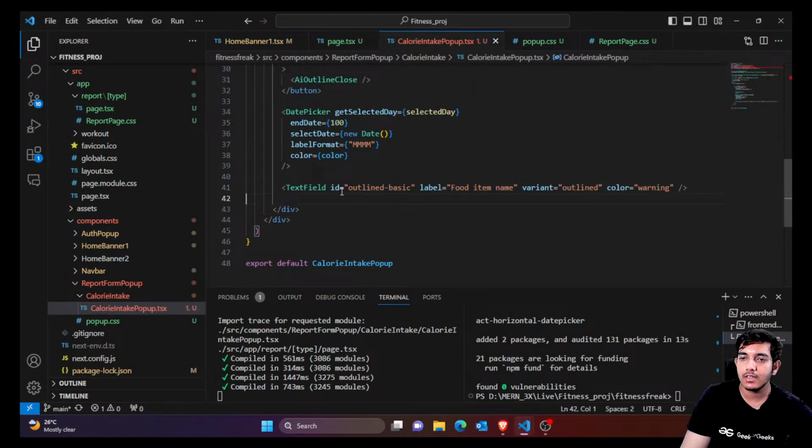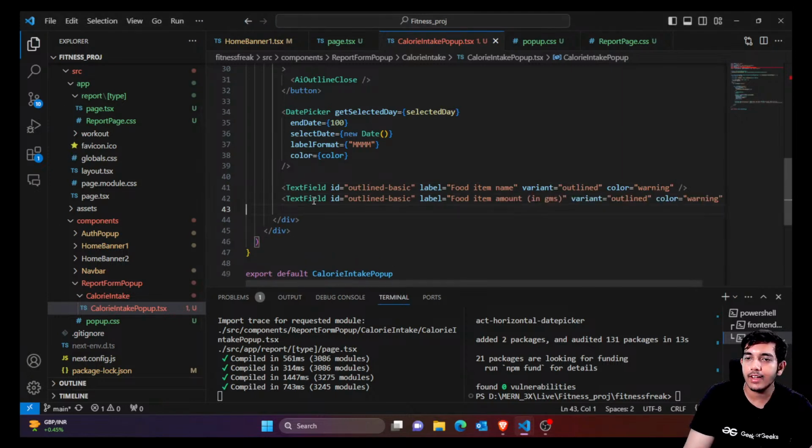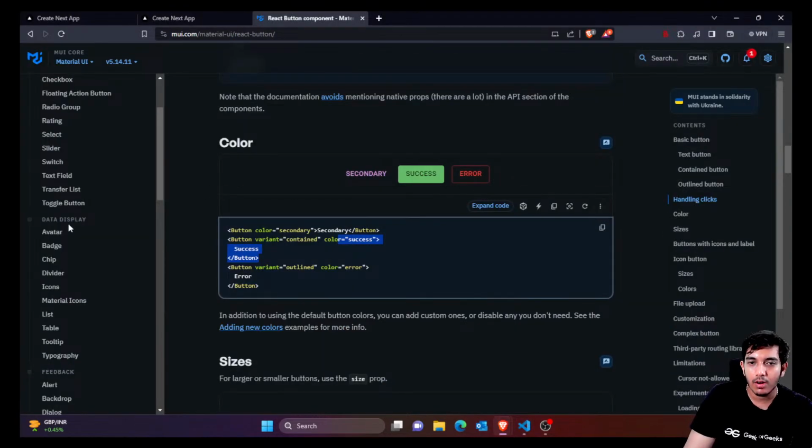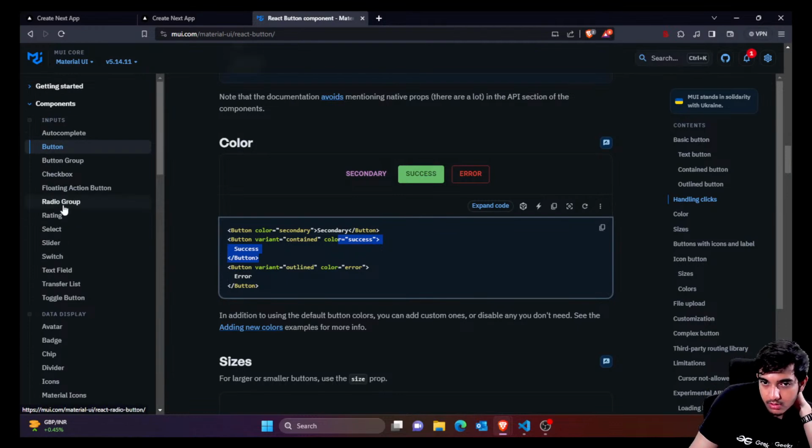So similarly I have pasted the text field. The text field has this style from Material UI. The label is food item name, the variant is outlined, and I've just given this color as warning. Warning is actually a yellowish color, so don't take it as a wrong color, it's a yellowish color matching with our theme. Similarly we are going to have one more text field for this.